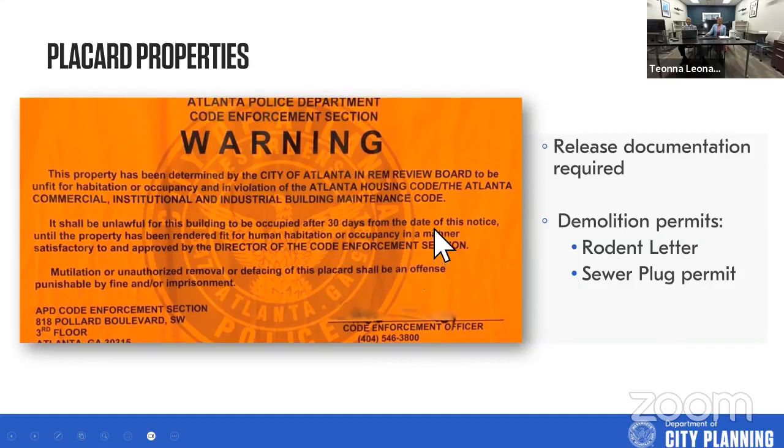Okay, so this is what a placard looks like. This is the placard that we spoke about a few slides ago. Please note that if you are purchasing a placarded property, or if a property that you own has been placarded, it is required that you get a release letter from the police department before you can get a permit. And if you are looking to demolish any property, whether it's placarded or not, a rodent letter dated within 30 days of the issuance of the permit and a sewer plug are required.